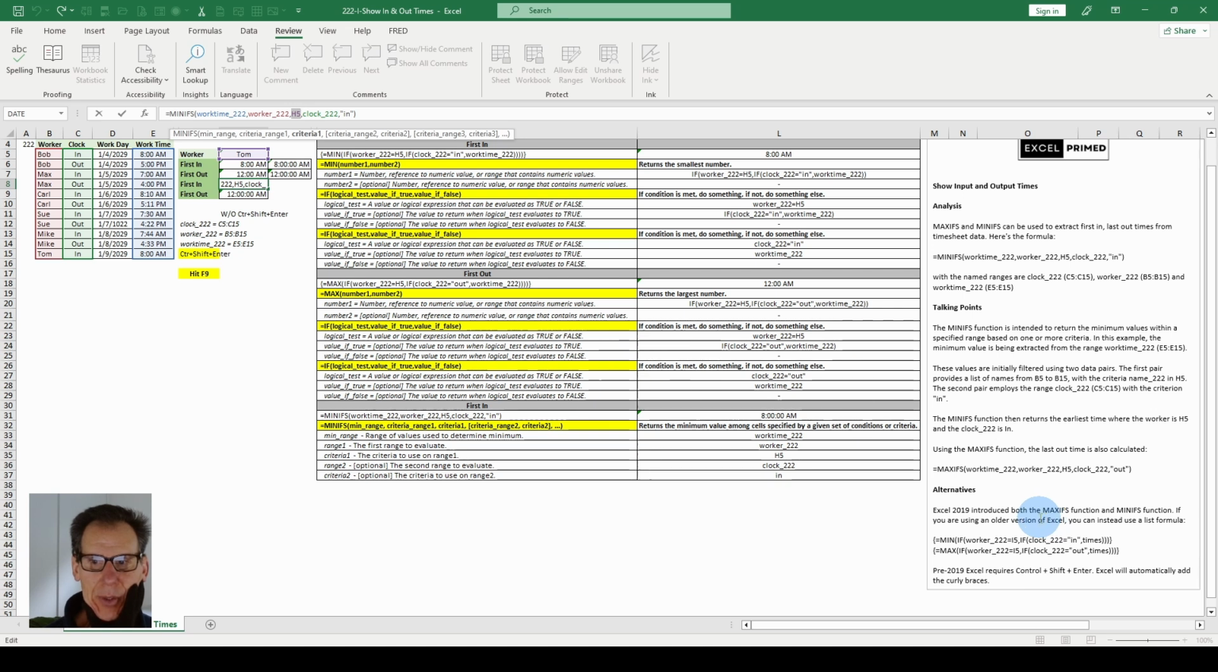As for alternatives, Excel 2019 introduced both the MAXIFS and the MINIFS function. If you're using an older version of Excel, you can use these formulas, and that would be up here. Notice kind of the same arrangement, but we're using an IF statement in here. We're only using the function MIN, and then we have to incorporate the IFs. We have nested IFs in here. If worker is equal to H5, and if clock equals in, then just show us the work time.